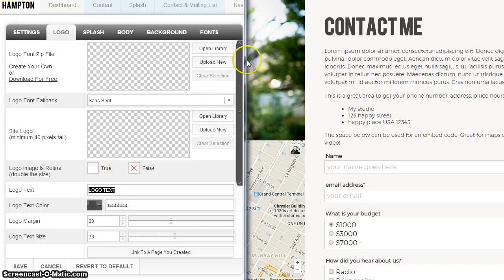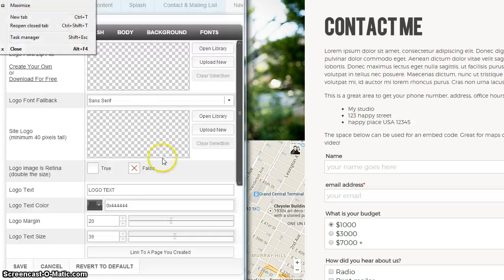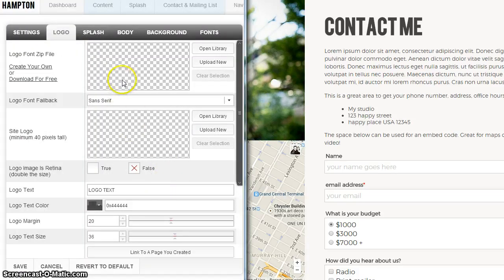And right now it says logo text, and you can see that it says logo text right there. If you want to, you can go ahead and upload a font. I'm not going to cover fonts in this video, but you can find a video on fonts and some directions on how to use the uploader for fonts. So you can upload a font so that it's your specific font.